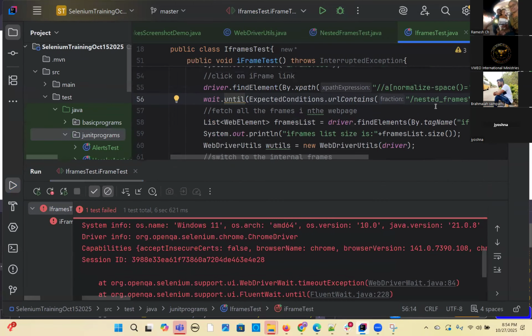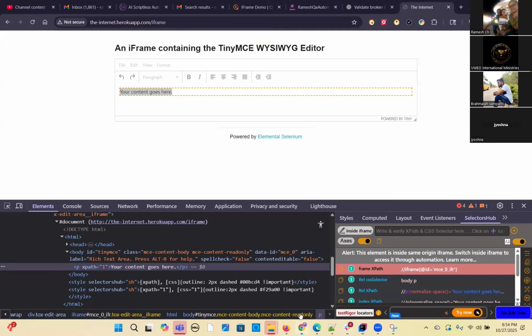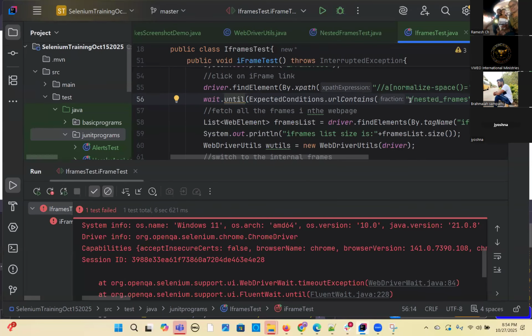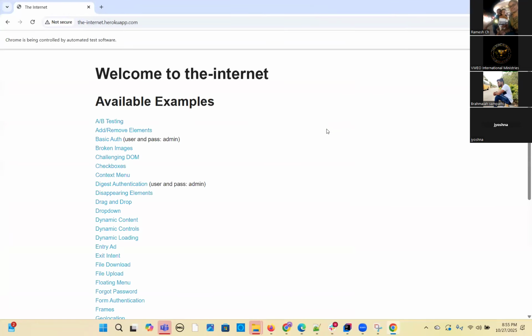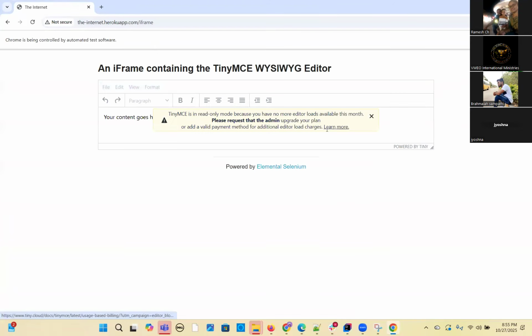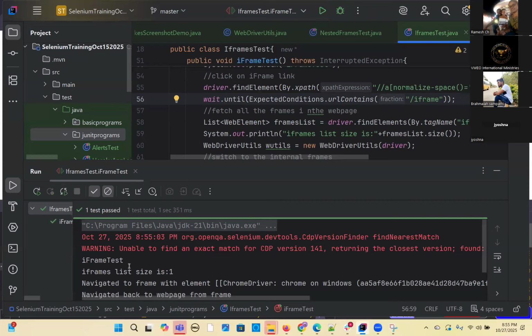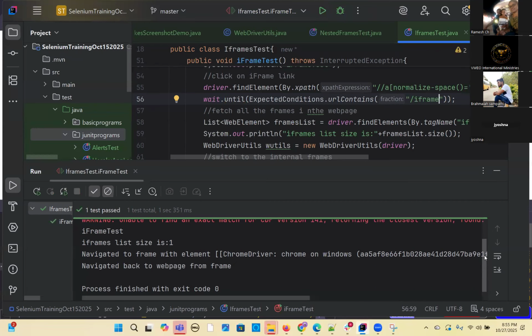See, this we have given wrong, right? So it's not a nested frame. You are not navigating to the nested frame. This is the iframe. So that is the one. You just correct this. Yeah, run it again. See, it is done. Success.